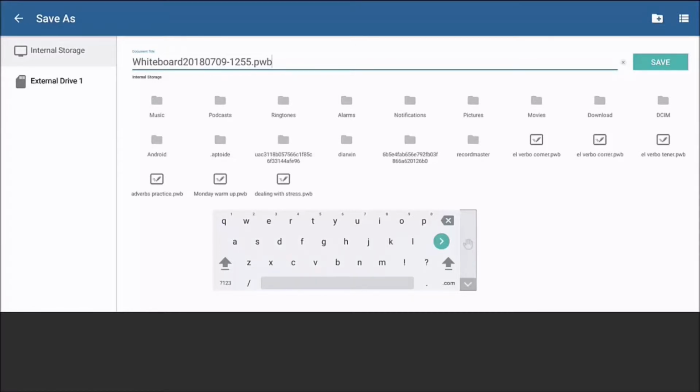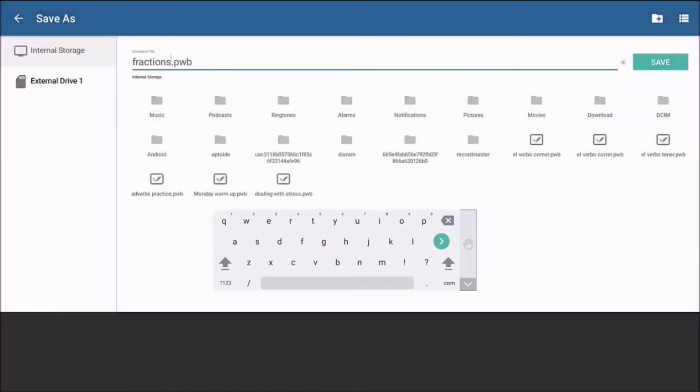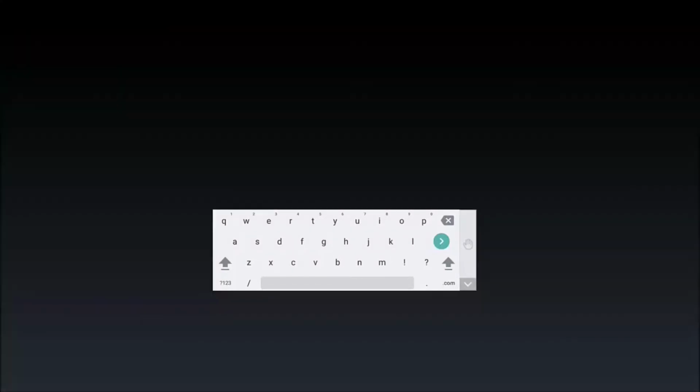All whiteboard sessions save as a .pwb file, which stands for Promethean Whiteboard. Use the keyboard to retitle your file. Whether saving to internal storage or an external device, you can save to the default folder, select an existing folder, or create a new folder using the folder icon in the top right corner. Once you have selected the location and adjusted the title, click Save.